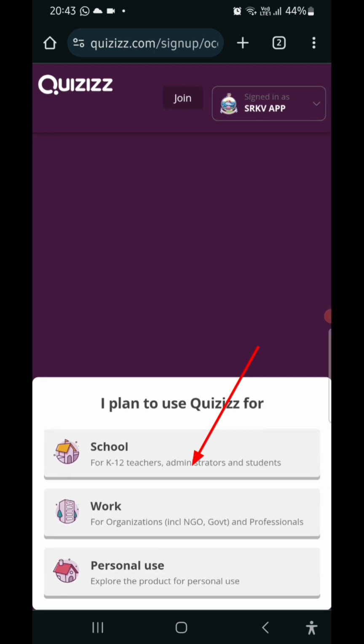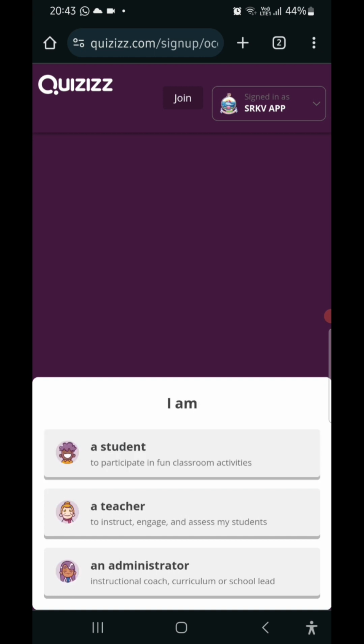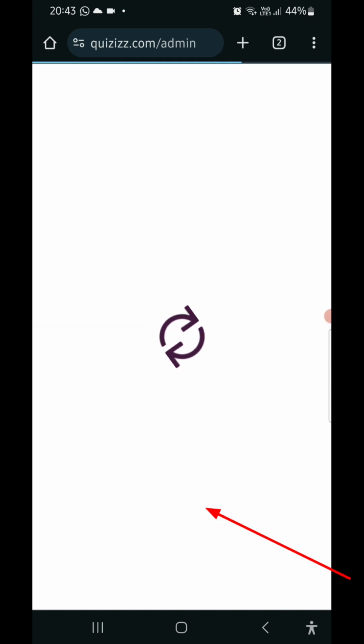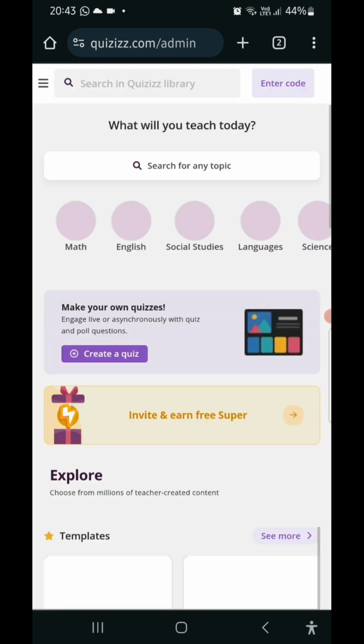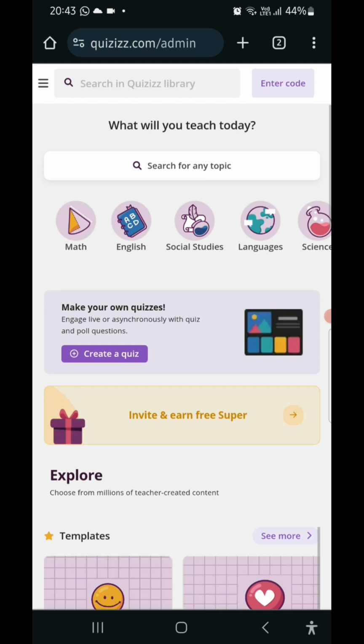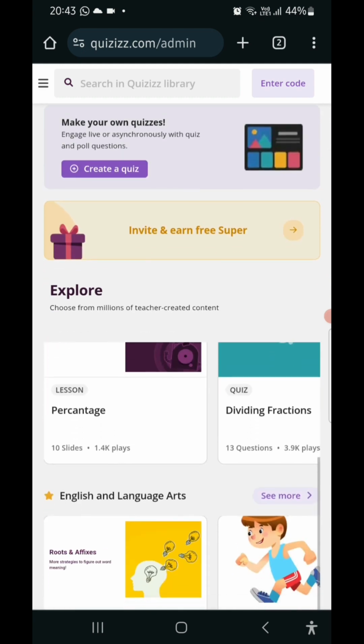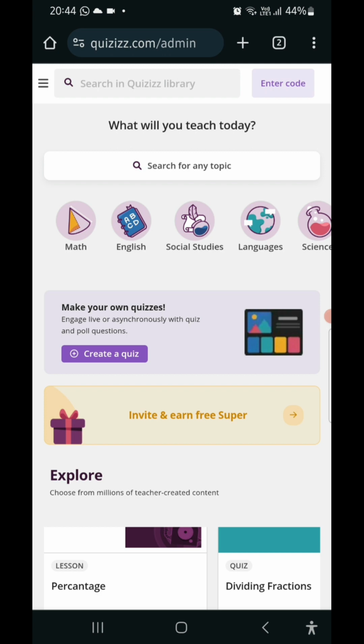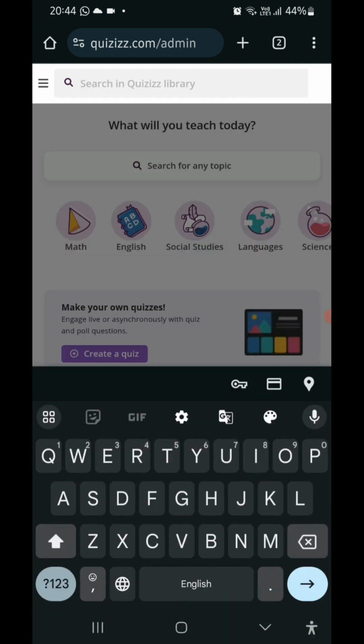Now it is asking questions. I plan to use Quizizz for school, work and personal use. I select school. I am a teacher. Okay, now your account is created. Just click here, you can see your account details, the 3-dot button.